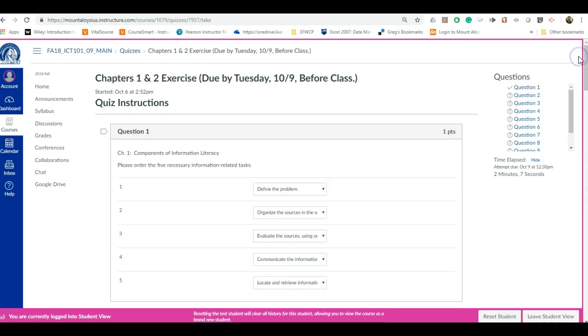But the point is that if you submit it, when you come back in to retake it, because you can retake these over and over again, all of your information that you submitted is going to be gone. So my recommendation is to just click out of here again.